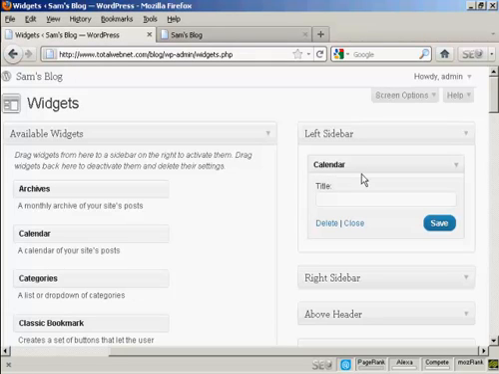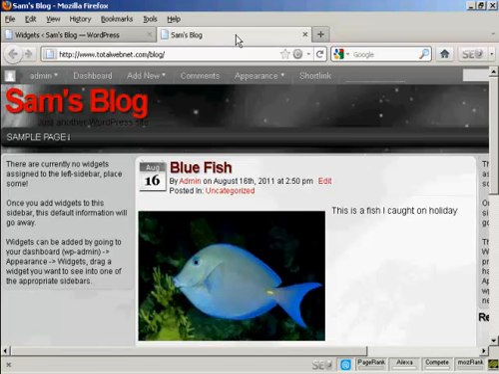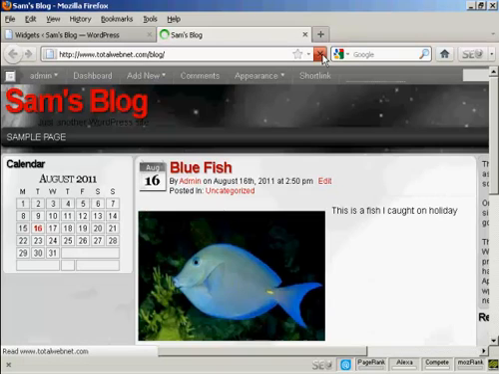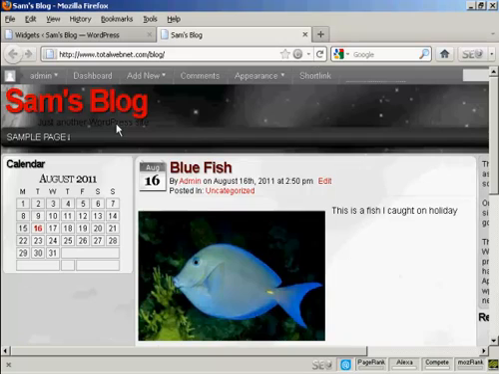There are various settings you can have, and the settings are going to vary depending on the type of widget. In this particular case, it's asking me for a title, so I'll just give it a title here and then click on Save. And there we go, that's done. And if I go back to the main blog page and just refresh it, you can see it's installed the widget here in the left sidebar.